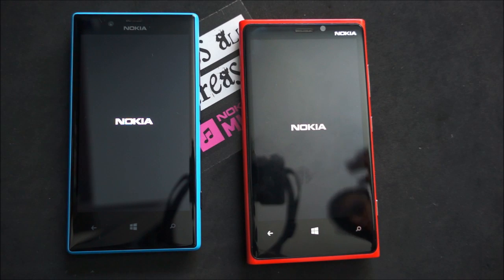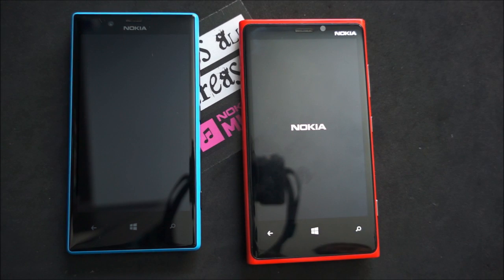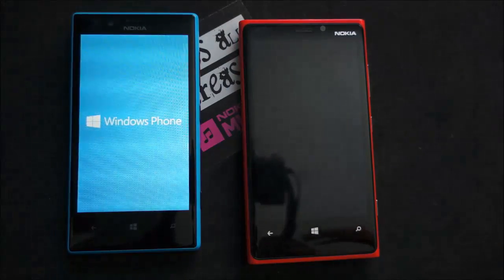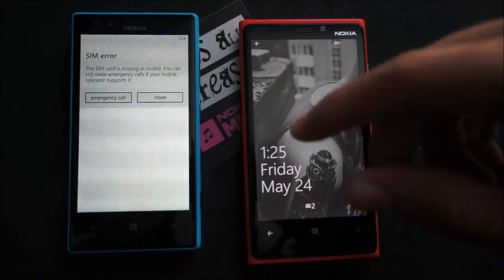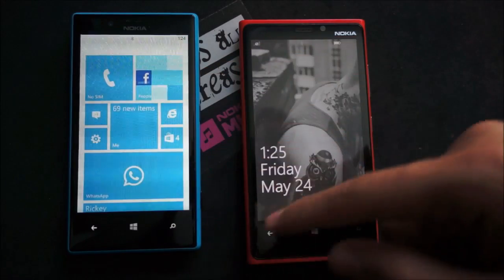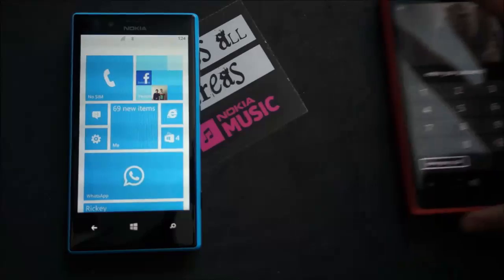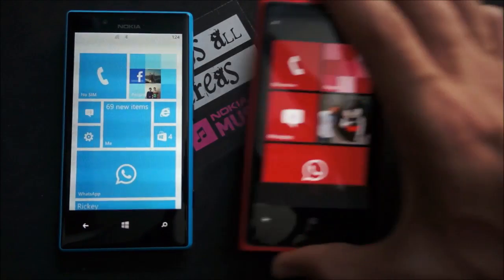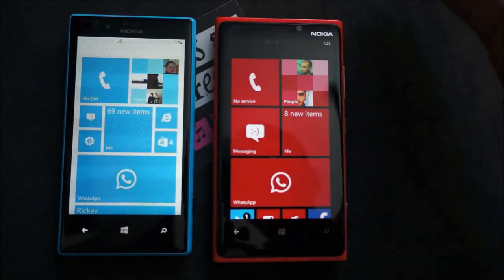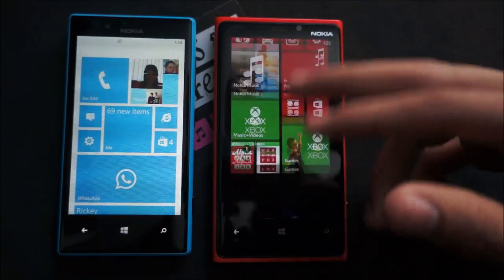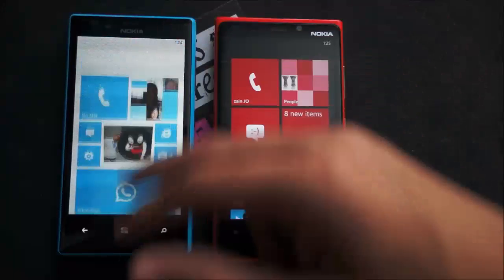In all other OSs, this would lead to a huge difference, but the really cool thing about Windows Phone 8 is that it does not affect performance as much. As you can see, the 720 even booted a tiny bit faster than the 920. So let's just put in my password. Anyways, as you saw, there's a tiny difference between them. The 720 was a slight fraction of a second faster, maybe.